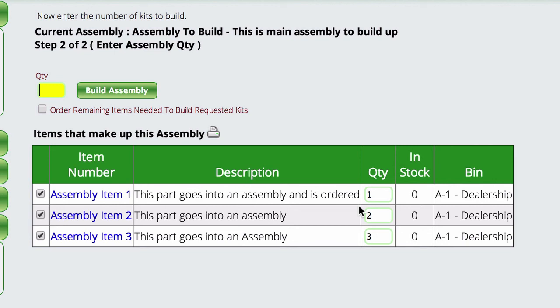So you need to pay attention to what the system is telling you when you're going in to build these things. Pay attention to your in-stock values that are over here, and the build process itself is pretty simple.